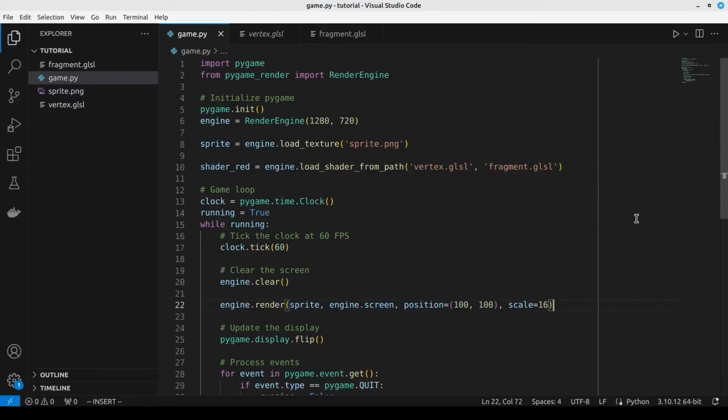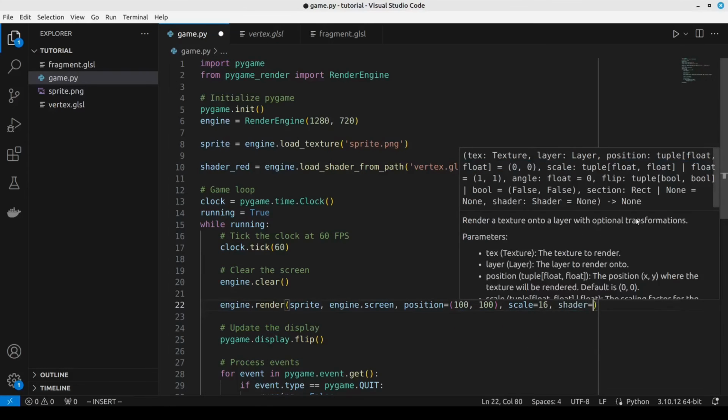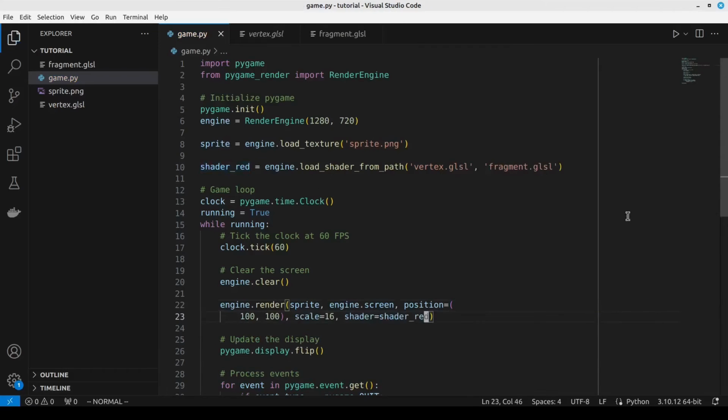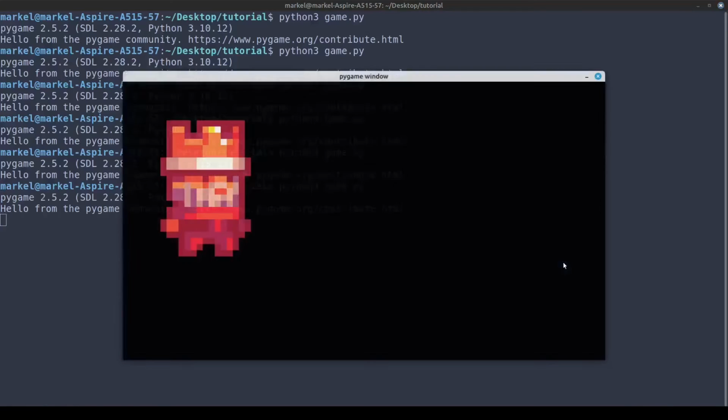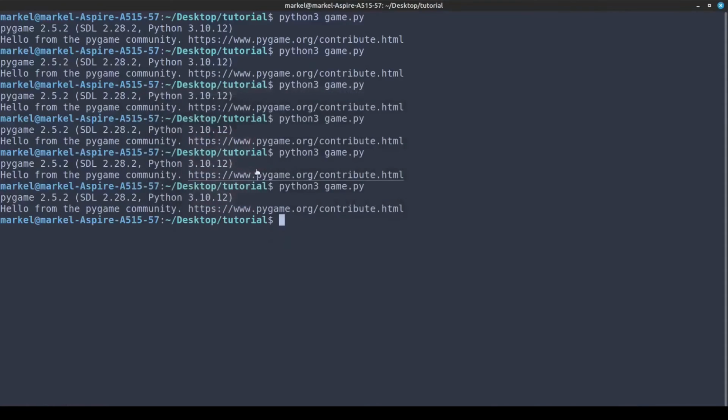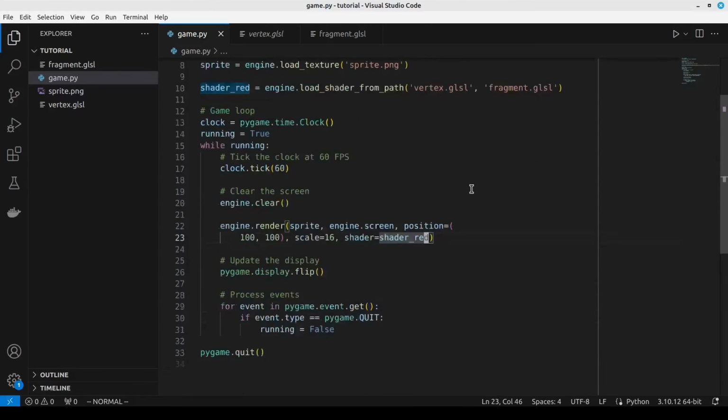And here at render, we can now say shader equals shader red, the shader that we just loaded. And this should be it. Yeah, it's this simple. So if we run this, yeah, it looks red. Cool. So yeah, this is very basic functionality.